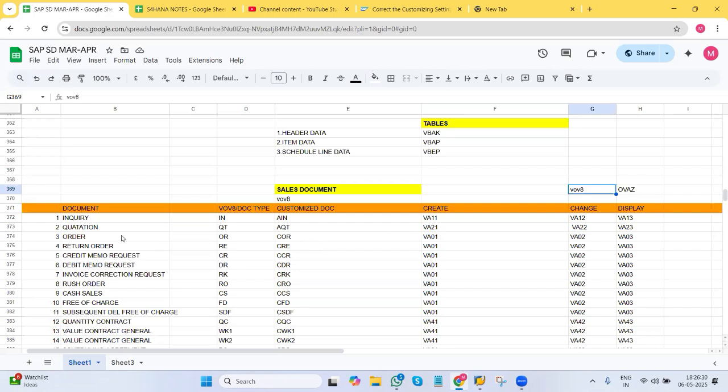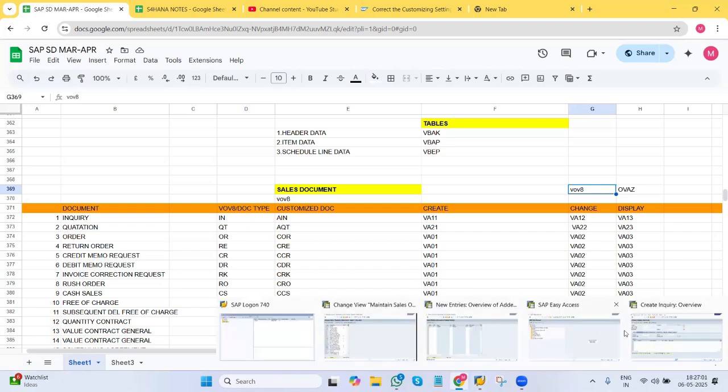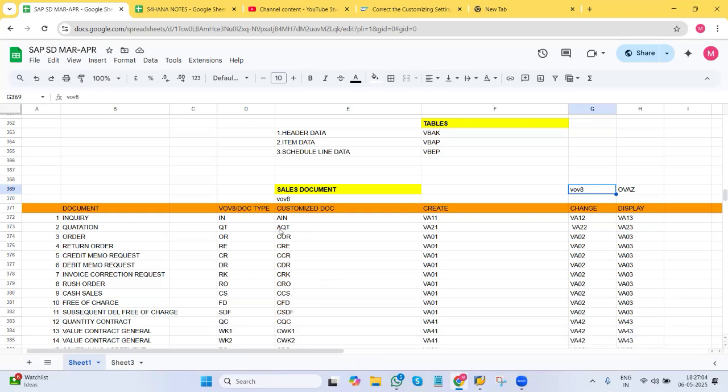The T code to create a quotation is VA21, for change VA22, and for display VA23. We don't create a quotation directly here. We create it with reference to our inquiry number, because whenever the customer inquires about the product, I create the quotation based on that inquiry. So with the reference of the inquiry number we got, we'll create the quotation. I will show you how. First we'll create our customizing document type.